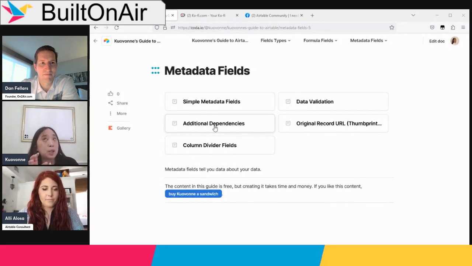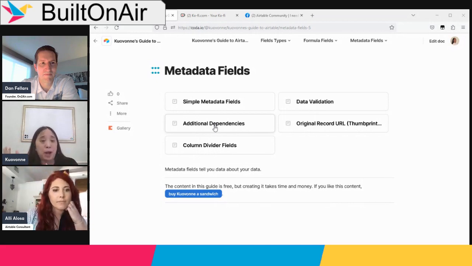But the problem is, say you've got a Make scenario or a Zap that depends on that field. It doesn't know that. Airtable will just let you delete it. So you can create another formula field that says, these are my additional dependencies. Here's everything outside of this scope that's going to blow up if you delete this field. And so I'm going to show you why you want this additional dependencies field, and how to write it so that you can document where things are and what they were used in.